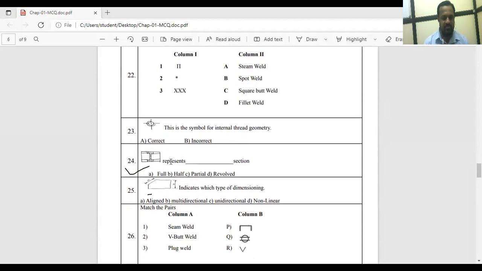What is this? Yes, full section. It is the full section. Full, or half, or partial, or revolved? Yes, please discuss.